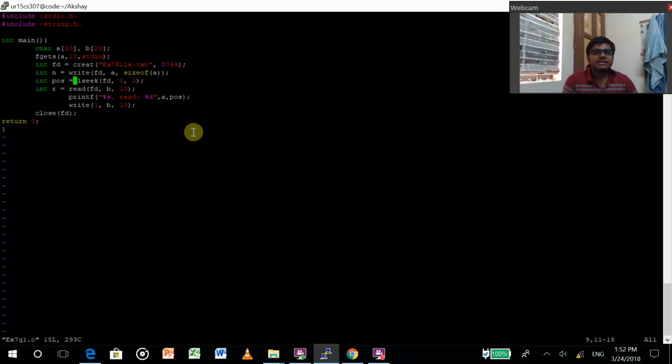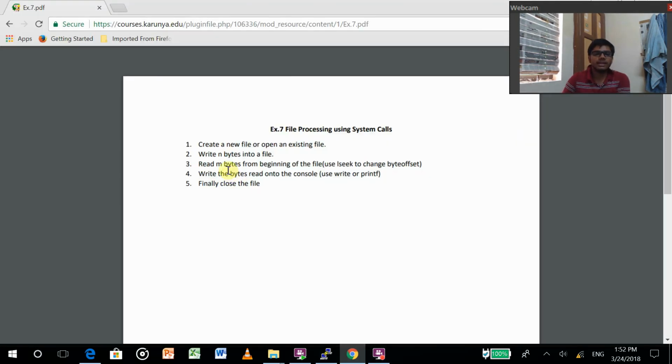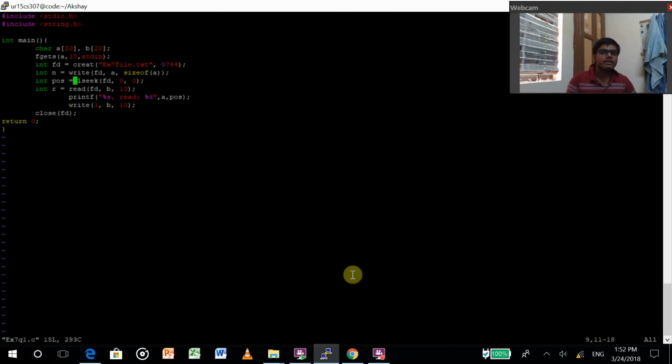Then lseek. As you saw in the question, read n bytes from the beginning using lseek. So we can either use the read system call, or lseek. What lseek will do is set a pointer to an offset, that's 0 because it's written from the 0, or you can give 10, 20, etc. And this 0 refers to the beginning of the file. If it is in the middle of the file, then it will be 1, and if it is from the end of the file, it will be 2.